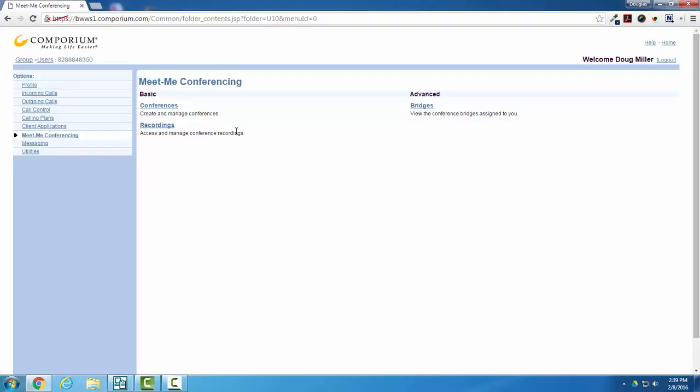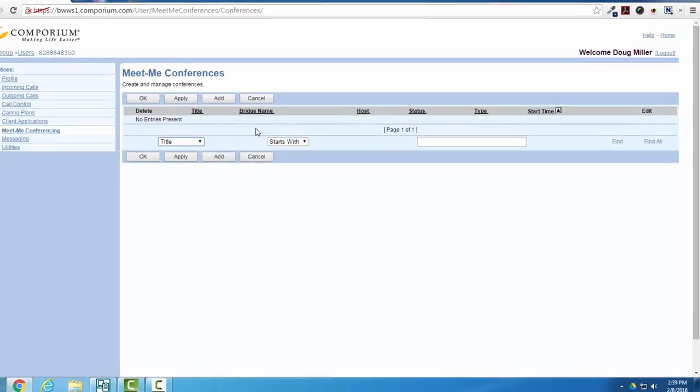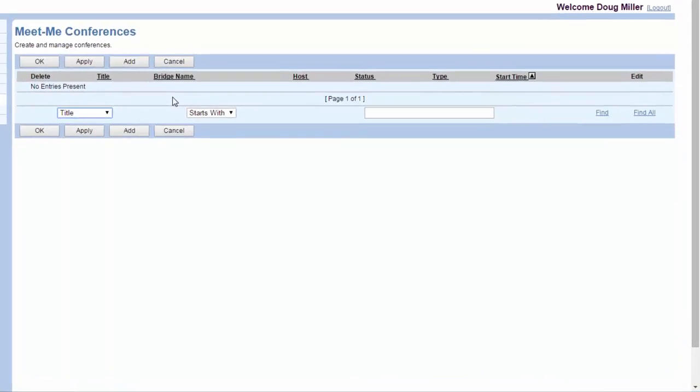Once we're in this menu here, you can go ahead and view the bridges you've set up or that have been assigned to you. You can manage various recordings that can play as people enter or exit the conferences, but let's just look at the basics and go to our conferences link to create a new conference bridge. So at this point we see that there are no bridges currently set up, and we would need to click on the add button in order to set up a new bridge. So let's click on the add button.